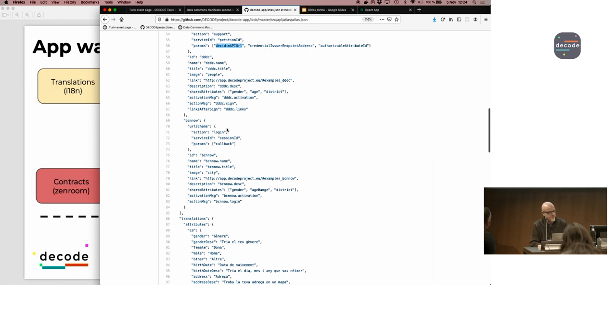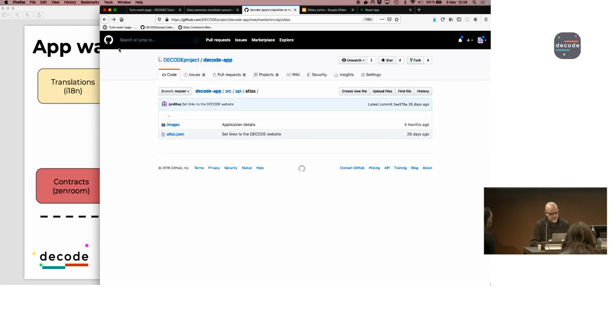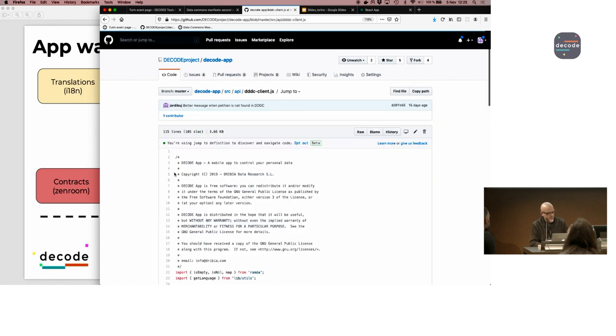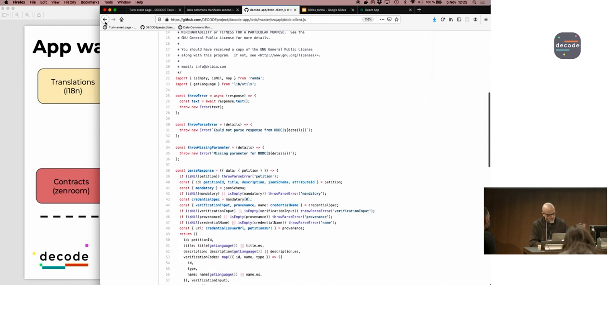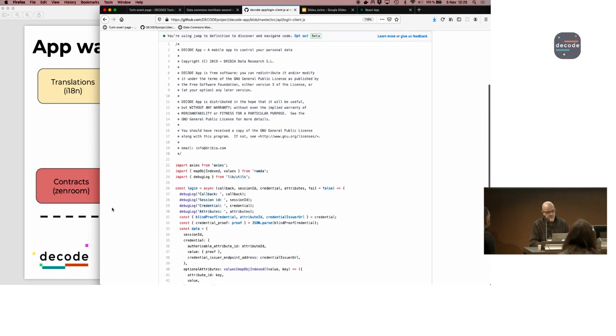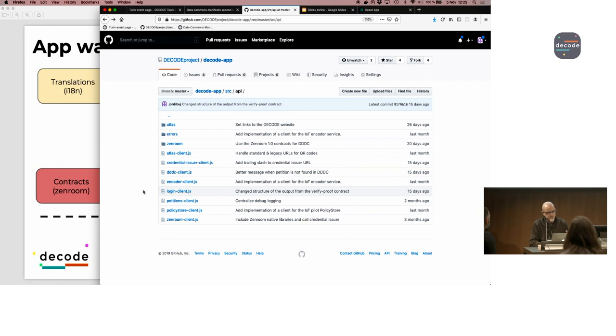The same holds true for BCN Now. Okay. If your new application to be added to the ecosystem has to communicate with other services, here is the place to put your clients. Here is the DDDC client to communicate with DDDC. I'm not going to show you the details, it's not important. Here is the login client, which is the client for communicating with Barcelona Now.